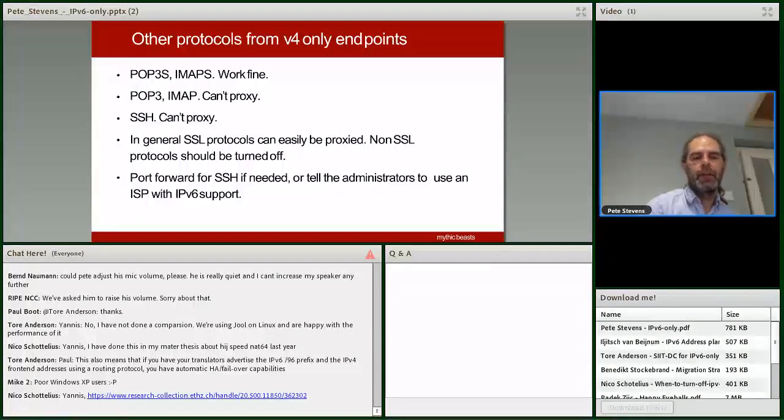And the other thing here is any SSL protocol is fairly easily proxied, which is good because everything should run SSL. We should try and turn off every protocol that isn't running SSL, in my personal opinion. So that's all good.